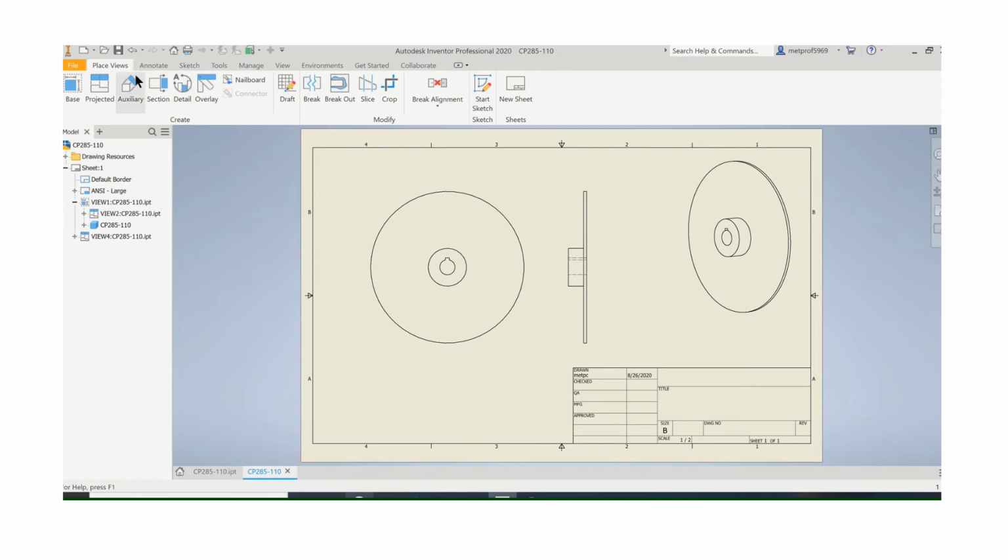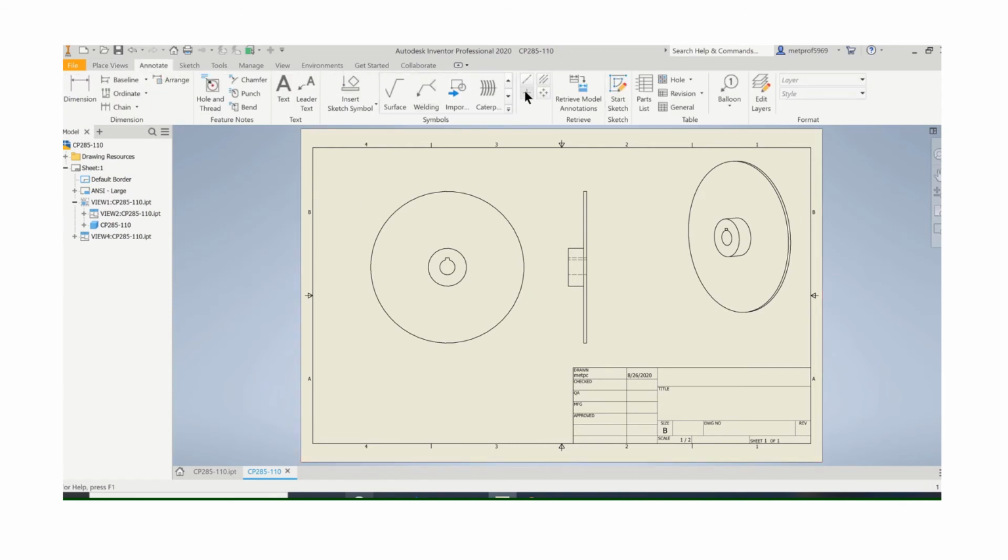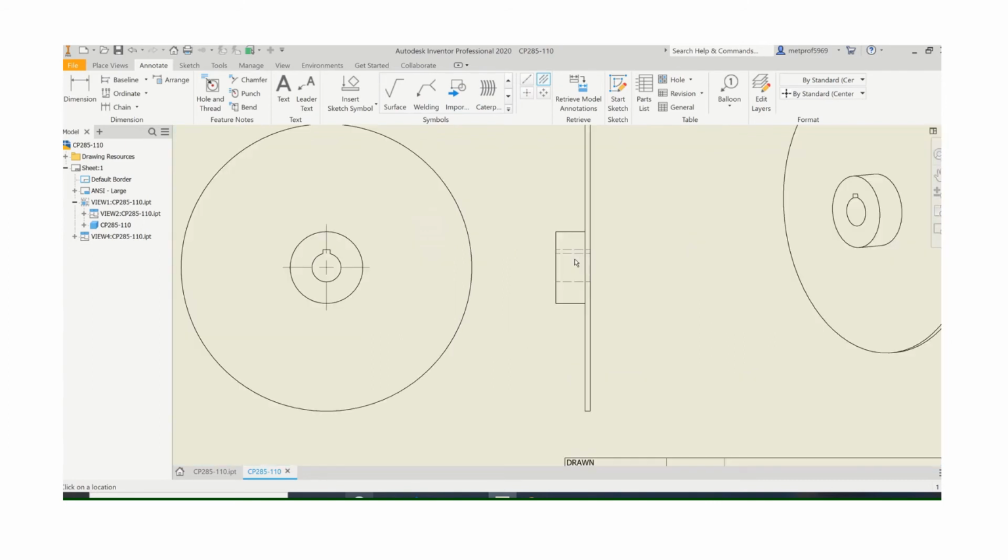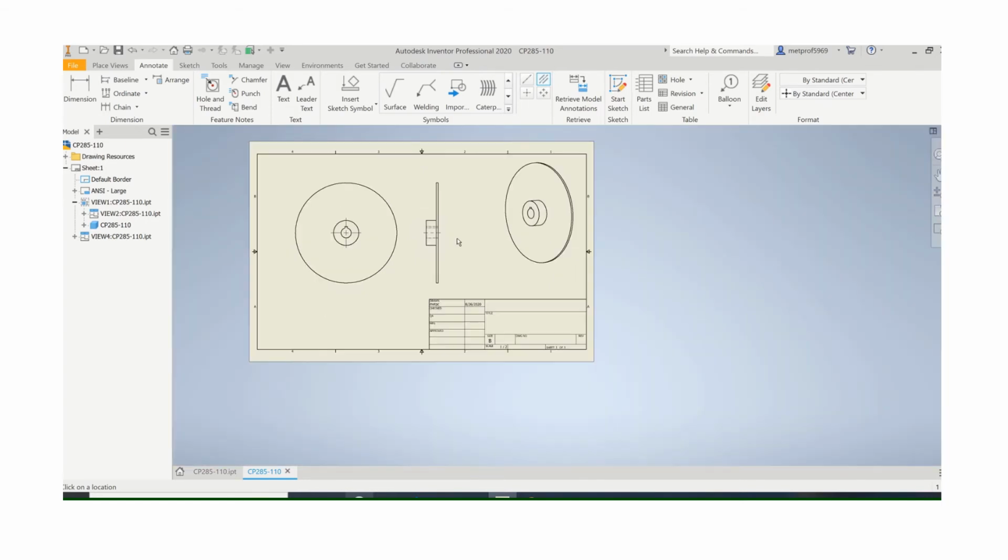Let's go to annotate, and let's put a center mark in there. And let's put center lines. So use this center line bisector. Click on the top of the hole. Now remember, that's the top of the keyway. Top of the hole, bottom of the hole. That'll put your center line on there.